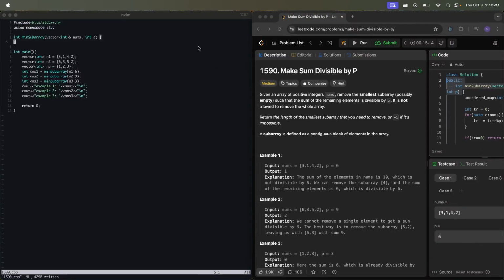Hello, today we're going to solve the problem of the day from LeetCode. In this problem, we receive a vector of numbers and also another parameter p. We need to find a way in which we can delete a subarray from the original array nums. And also, after deleting that subarray, we need to follow the condition that the sum of the remaining elements is divisible by p, by the value of p.